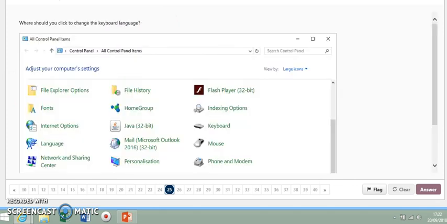So go to question 25. Where should you click to change the keyboard language? So obviously go to the keyboard icon.